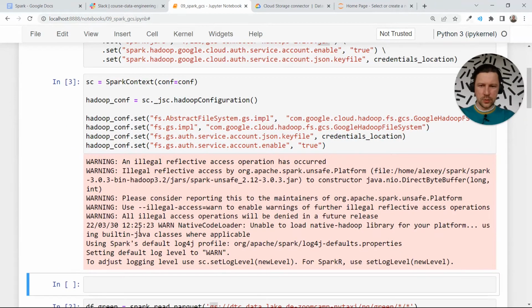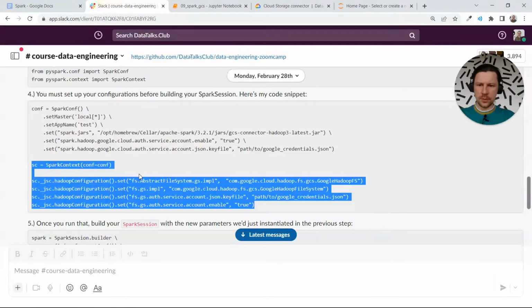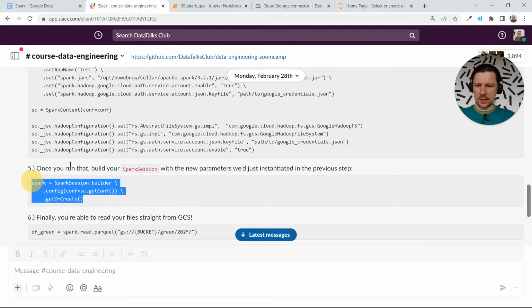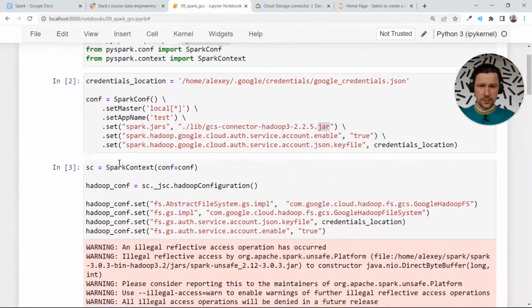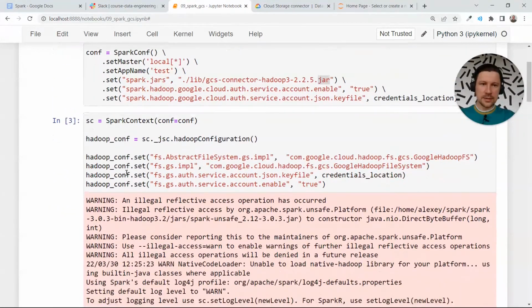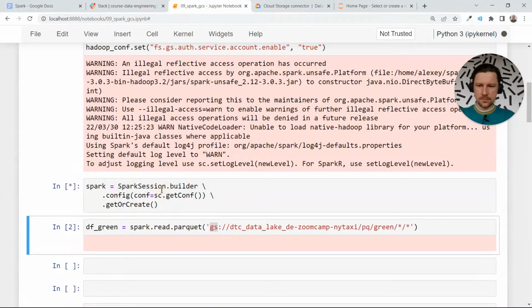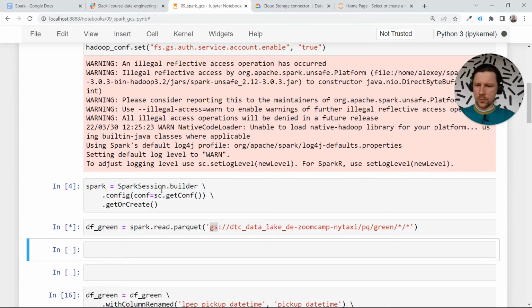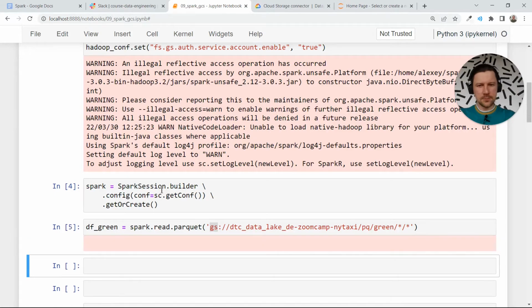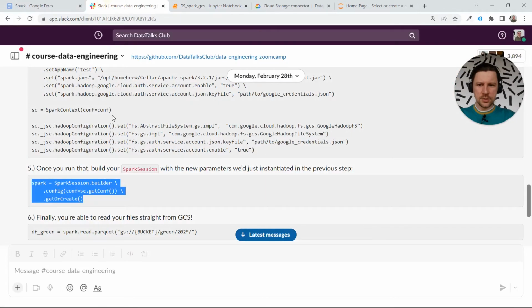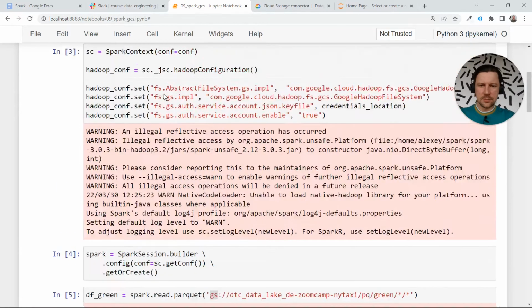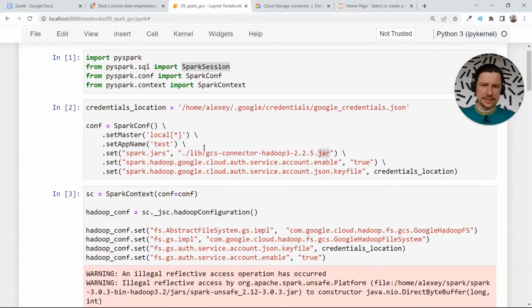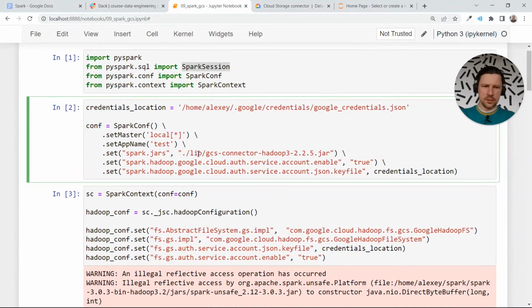I think we saw this warning as well previously when we were creating. Okay, and now the last thing we need to do is this. We already have configuration, we already have context, now we need to create the session. Now let's test it. Hopefully it should work. I think it is working. I didn't follow the instructions word for word because I didn't download it to the Spark location, to jars. Maybe it is important, I don't know. But I put this in a separate directory. I don't think it matters here.